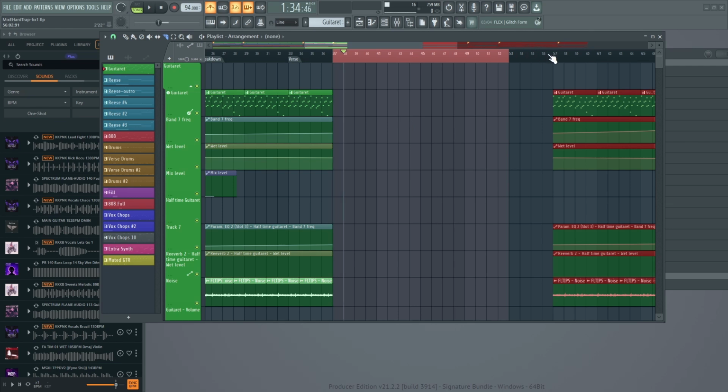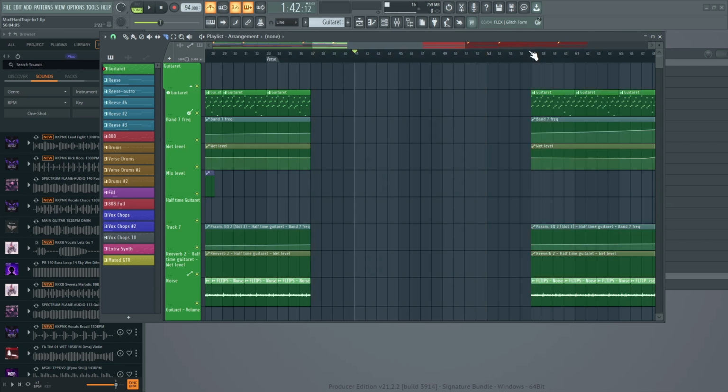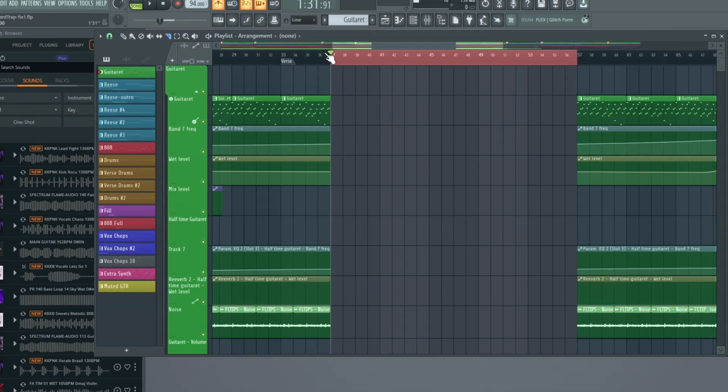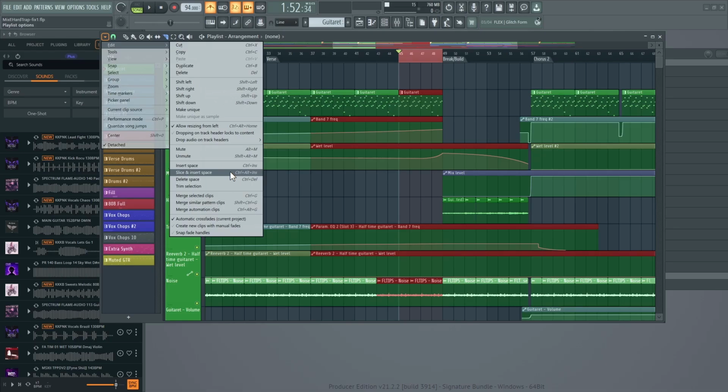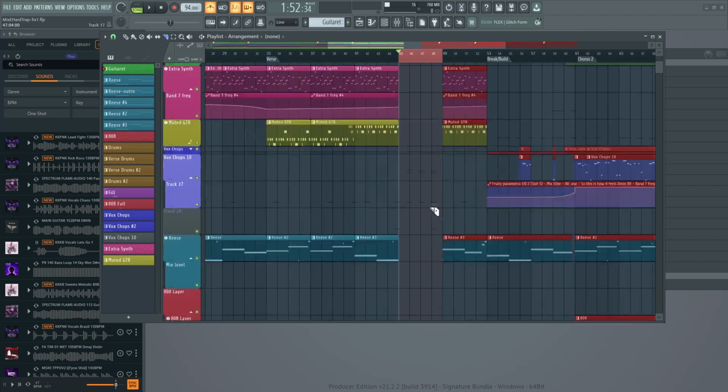Now, what if we wanted to delete all the space again? So select it all, go back to the drop down and delete space. Done.